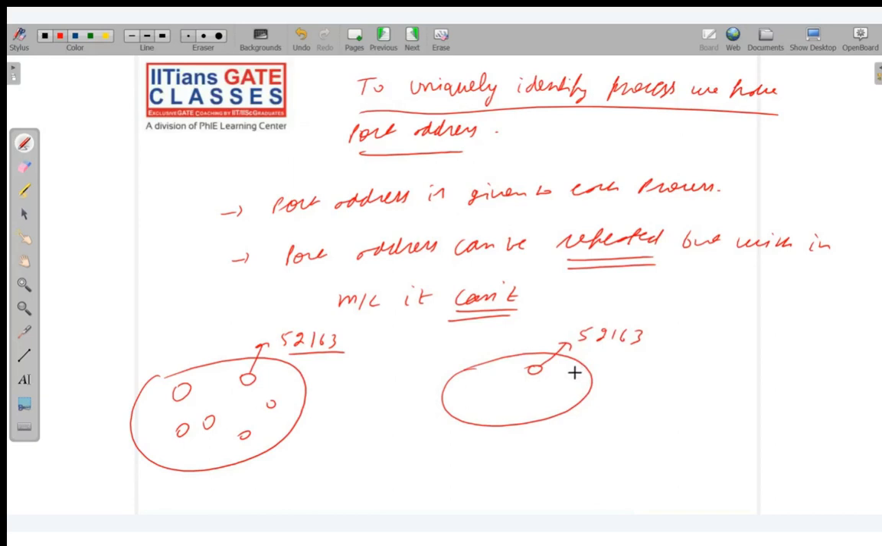Now the question arises: how can I recognize this process uniquely in the internet? Obviously I cannot from the port address, because the same port address can be given to another process on another machine. So first of all, I should reach this machine. After reaching this machine, I can reach this process. To reach this machine, I will use IP. To reach this process, I will use the port address. If I have the IP and port address combination, then I can recognize any process in the internet uniquely. And that is known as the socket address. So let me write it.